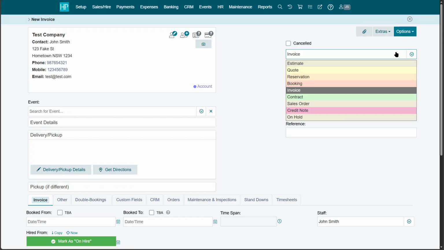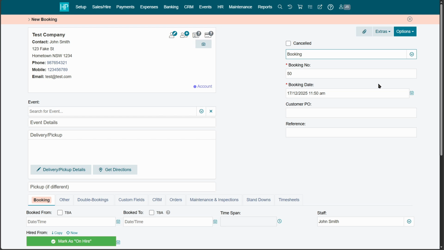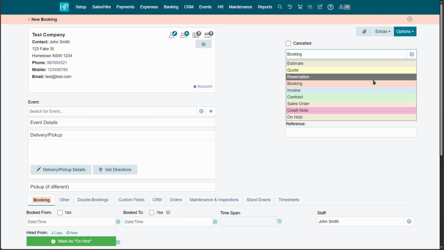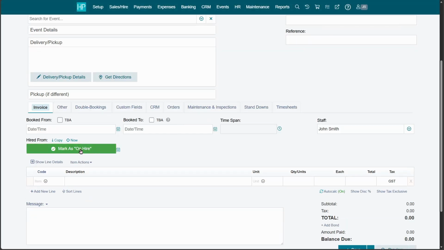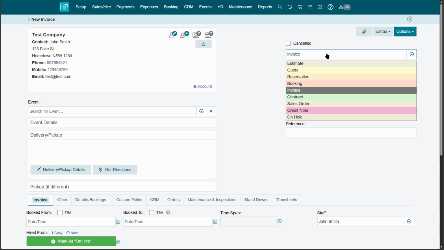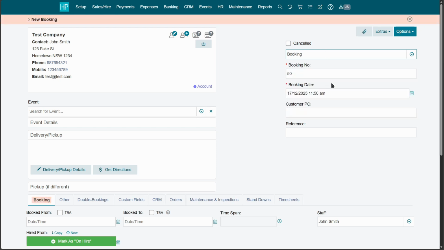You don't always need to follow a strict sequence with these modes. If you have an on-the-spot walk-in hire, you can start with a new invoice right away, put it on hire immediately, and skip creating the booking first. The same applies to other scenarios. Just create the record type you need from the start without going through unnecessary steps.